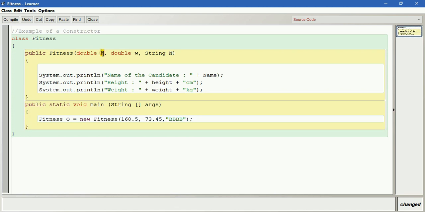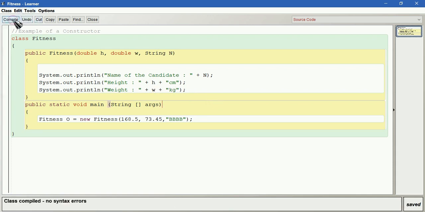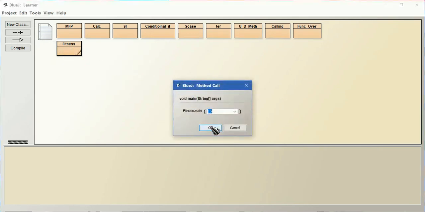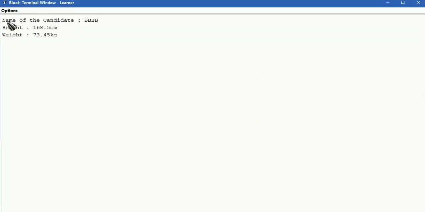So in the parameters we have given h, w and n. So let us change that in the printing statements also. So here it will be n, then here it is h, and then here it is w. Let us compile this. No syntax error. Run this. So we could see name of the candidate, height, weight.